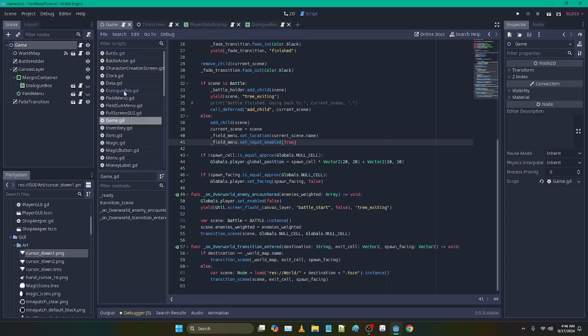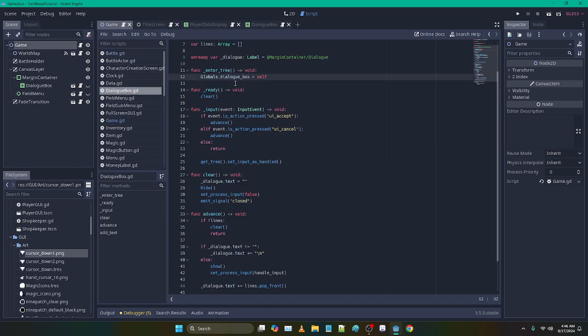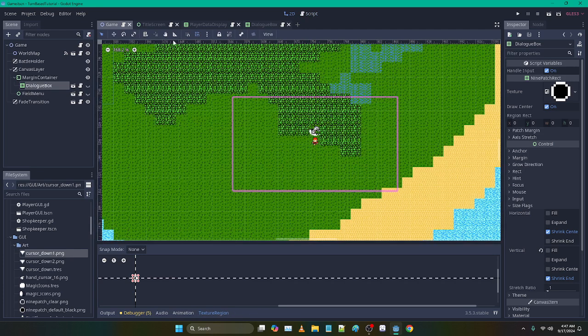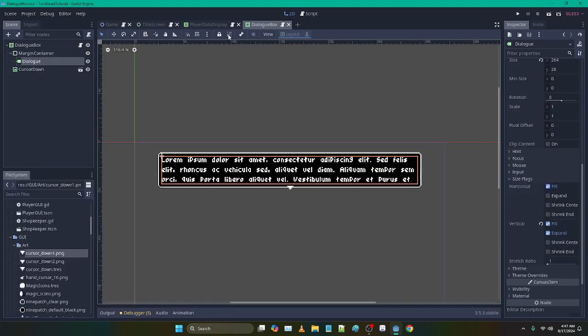Let me go back to the dialog box. I do enter tree instead of ready, because when I go to battle there's a dialog box in there, so that's becoming the global dialog box for that moment. And then when the game re-enters the tree, this one, we want to reset that. That's kind of the general idea. We always want to make sure we're clear when we start. We don't want this placeholder text. I do recommend having placeholder text just so you can get an idea for the layout.